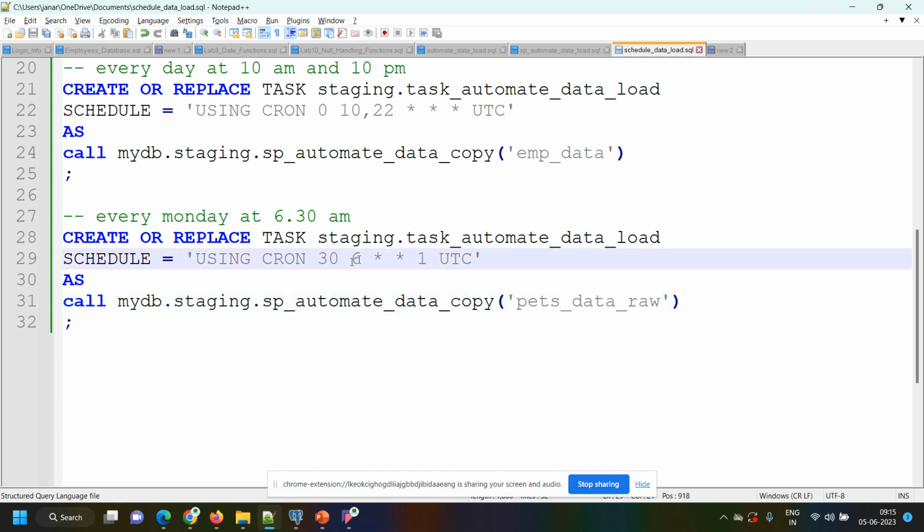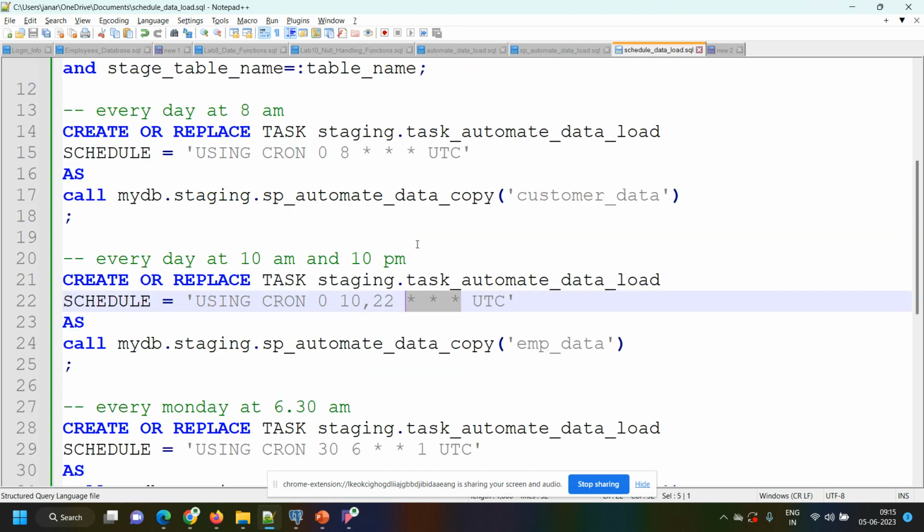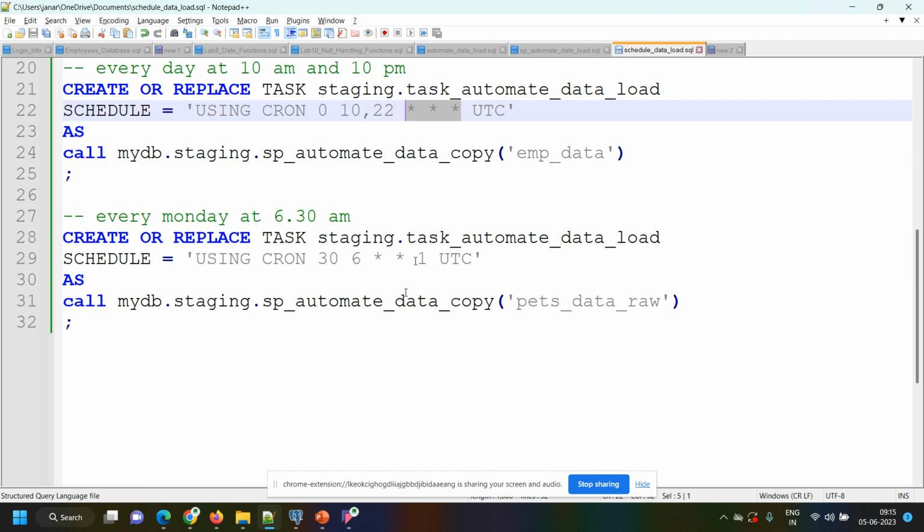So in cron, 6:30 is minutes and hours, then day of the month, which is 1 to 31, then month number, which is 1 to 12, and then day of the week, where 0 is Sunday and 1 is Monday. So every Monday, that's why I'm mentioning Monday. In the above examples I wanted to run on all days, that's why I just mentioned star. Hope you're understanding. So I'm calling the same procedure with pets data raw.